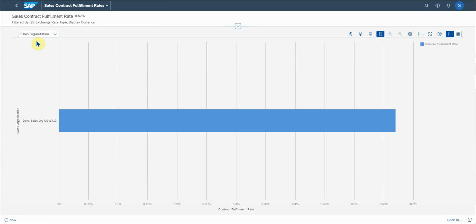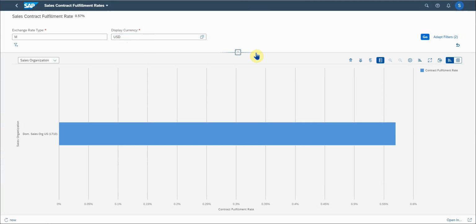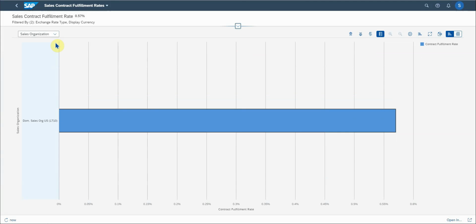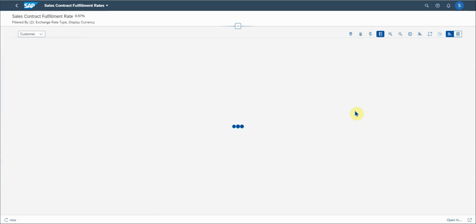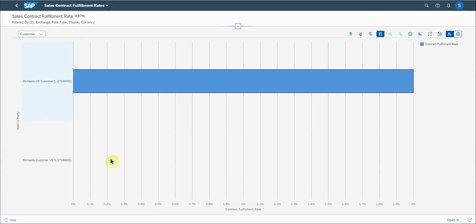So let's go into this app. It basically gives you an idea of what the status is and the fulfillment rate is by contract. There's a few options here. Firstly, you can look at different currencies. You also have the option to play with your view by sales organization, by customer. If you select, you'll see the graph actually changes. It gives you the two customers here.